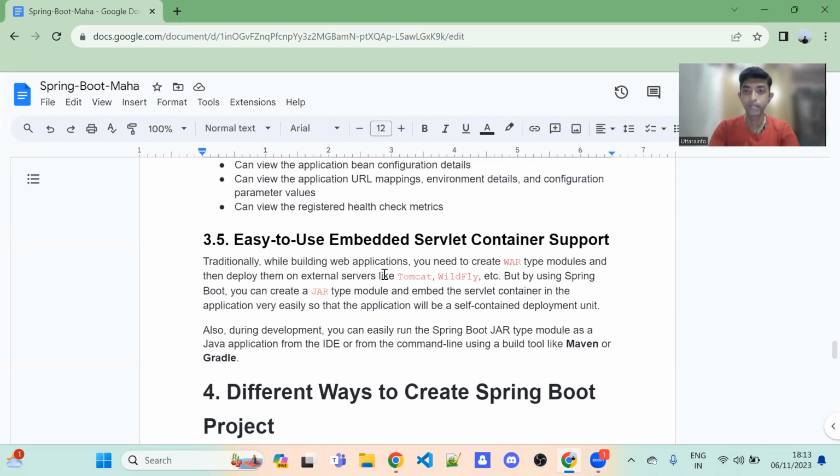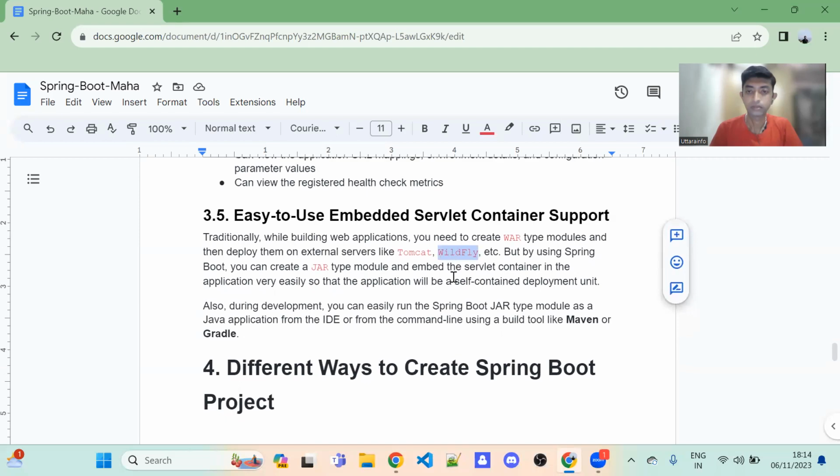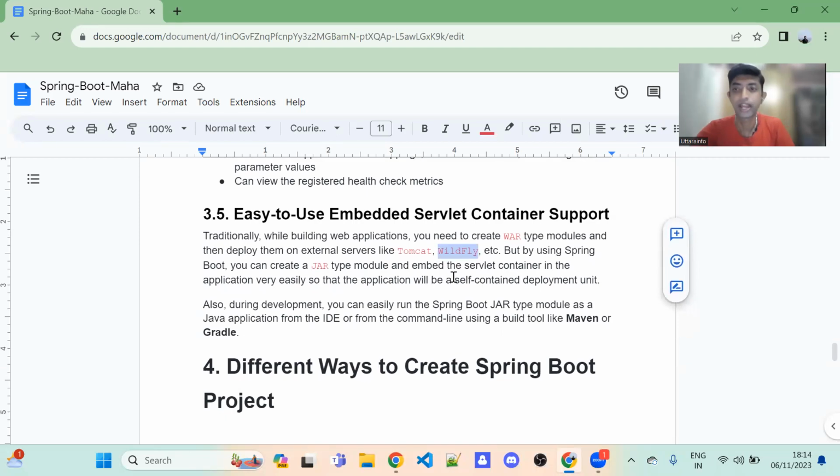But Spring Boot has embedded servers like Tomcat, WildFly, and others. Earlier, we had to download any one server for that matter, run that server or add that server to our project, and then run our application.